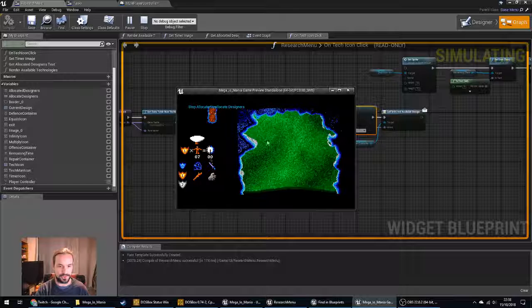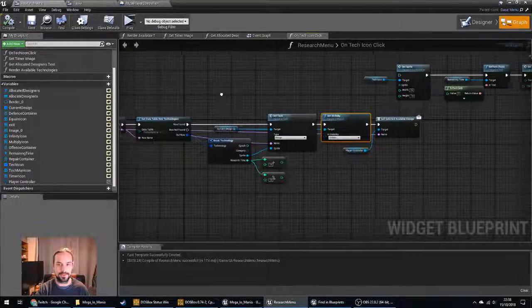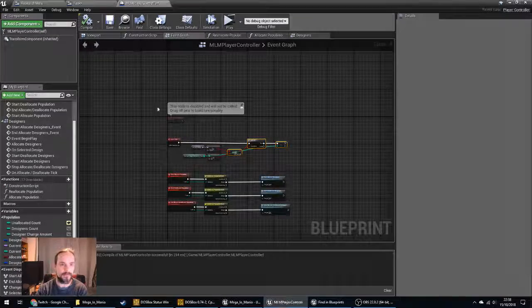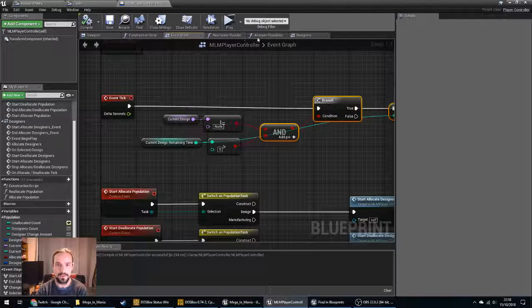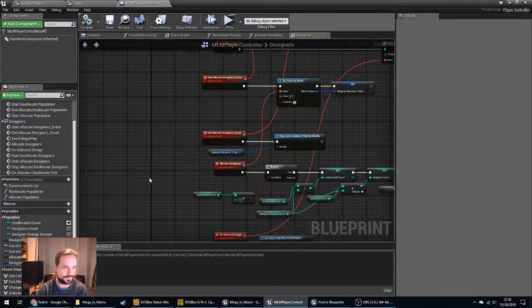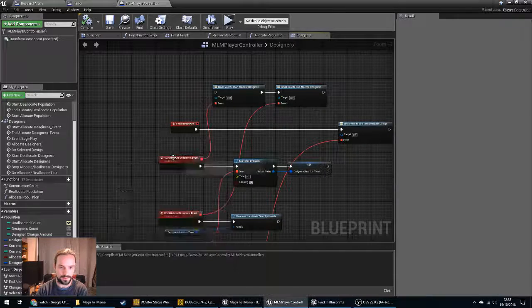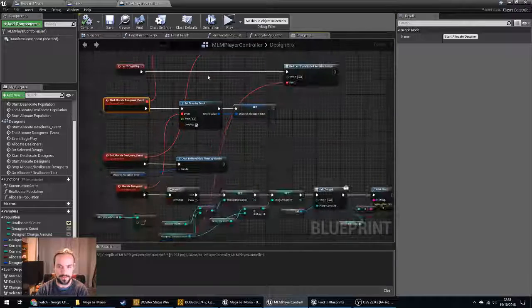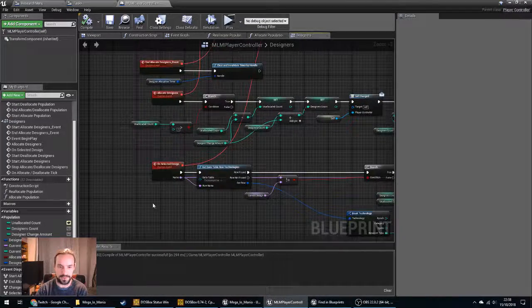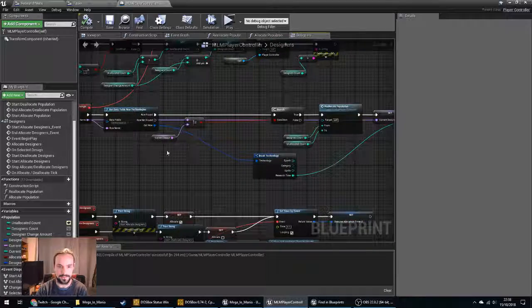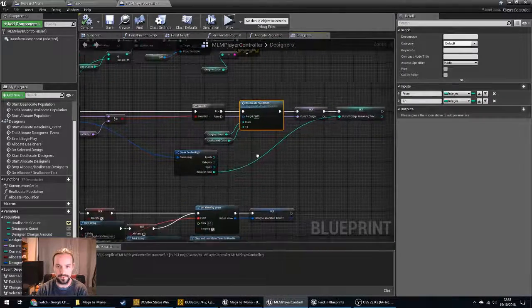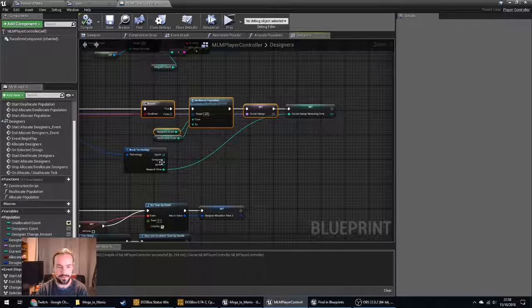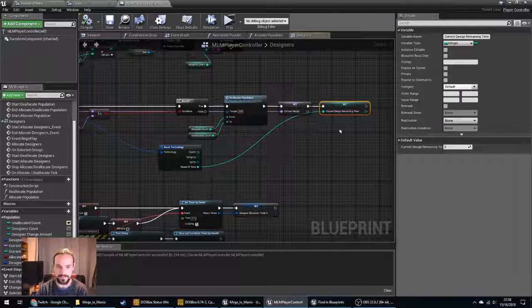So I think we just need to update the allocated time. I think in the player controller, designers, I guess. Start allocate designers. Yep, that one there, the select available design. Find it. That's the reallocation. That's setting the time. So that we should be setting the current design remaining time correctly.